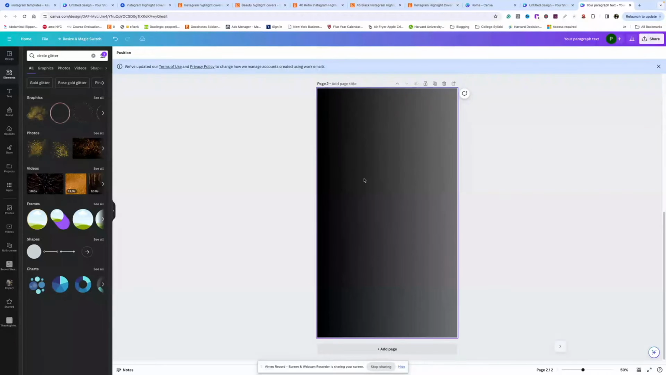And now let's just design the rest of our highlight cover. We don't want to exactly copy other people. We want to put our own little spin on it. So I'm going to just add a circle.